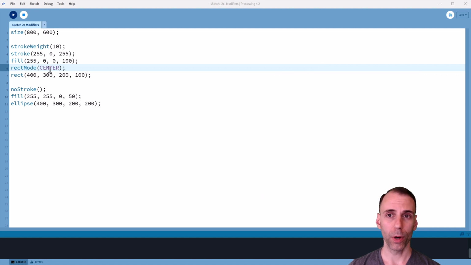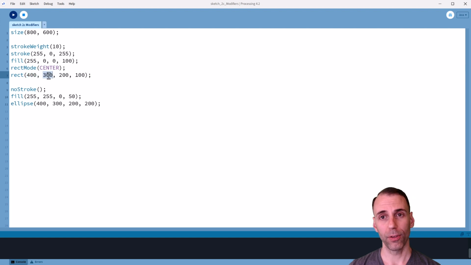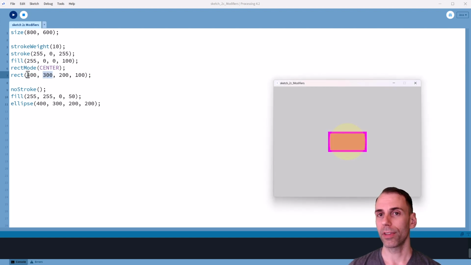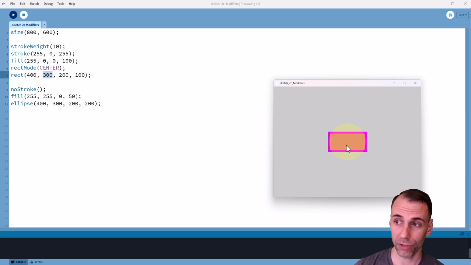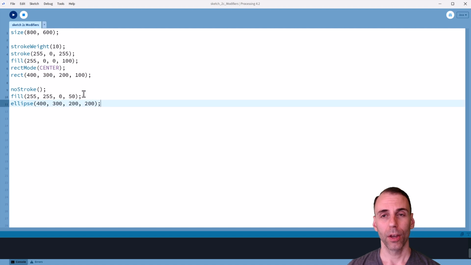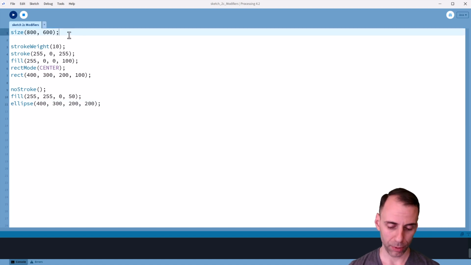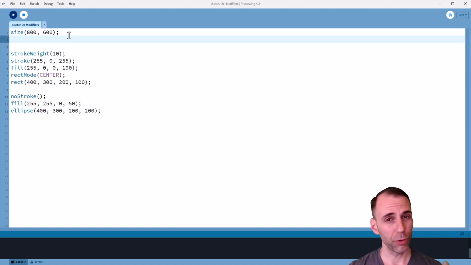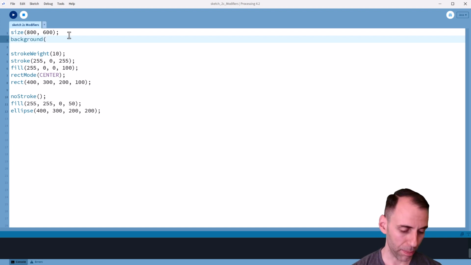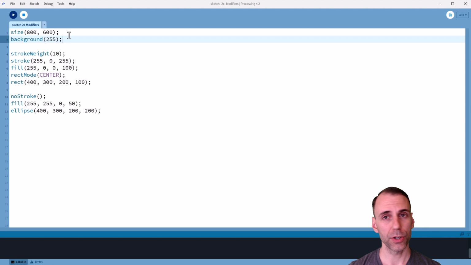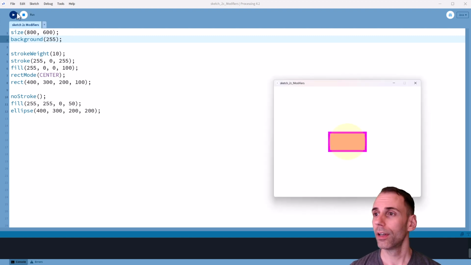Because now, once rectMode CENTER, the modifier, is above rectangle, it's going to draw it on the basis of its center. The first two arguments, 400 and 300, now specify the location of the center of our rectangle. One last thing I want to bring to the table is you can also change the color of your background. We haven't done that yet. So I'm just going to make a white background. Same RGB color rules apply here. And there we go. Now we have a white background.